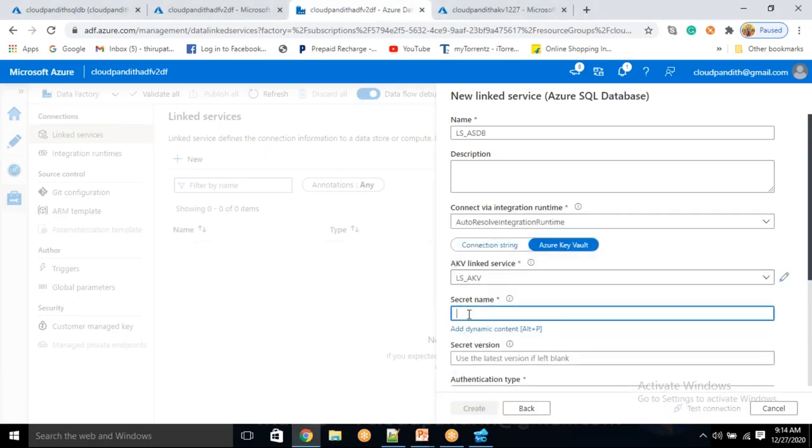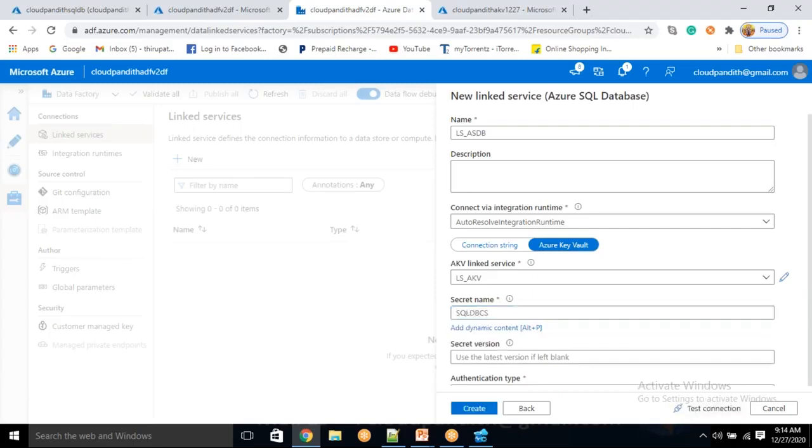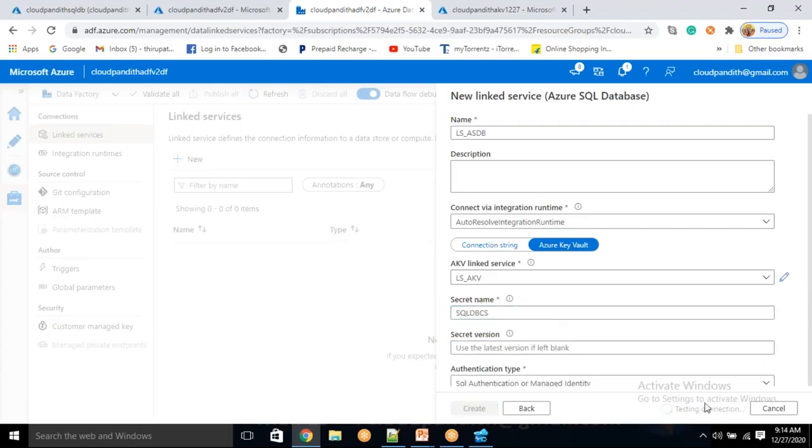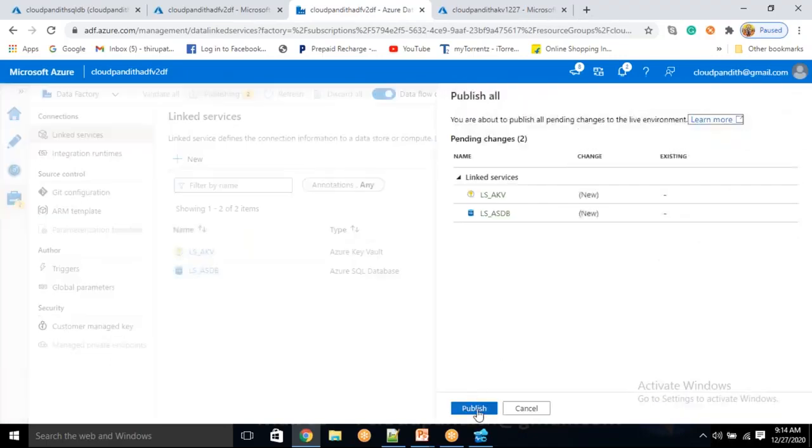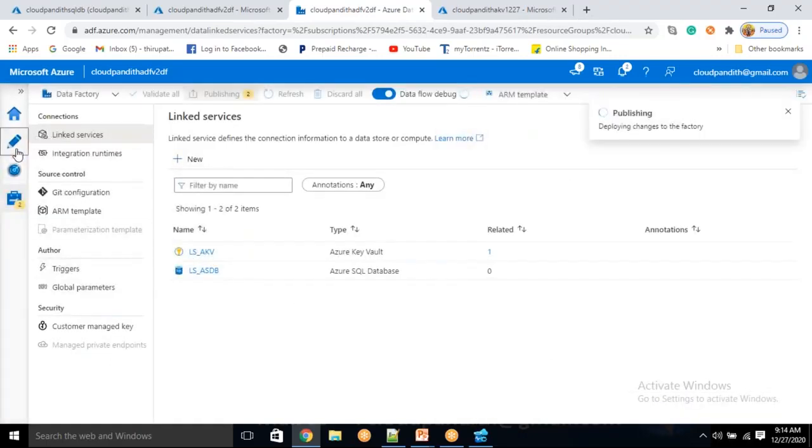So now I'm going to give the secret name here. It's the SQL DB connection string. Okay, it's case sensitive too. It should work. So it is successful. Just create it. Publish it. So we need to publish these linked services. Now come to author tab.